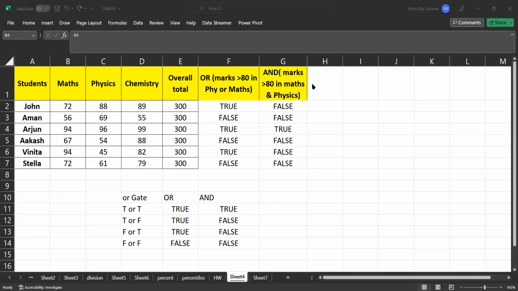I'll just repeat this AND output. See, AND, similar to OR, basically works between conditions. So the first condition that we are using is checking whether marks in mathematics is greater than 80 or not. B2 is the one that is highlighted in blue color here. This is the 72 marks scored by John, which is of course less than 80. So this is returning us false.